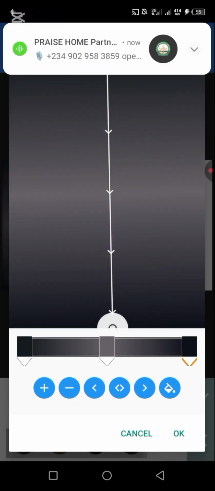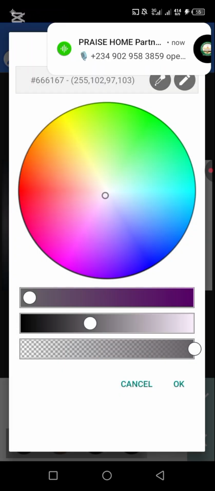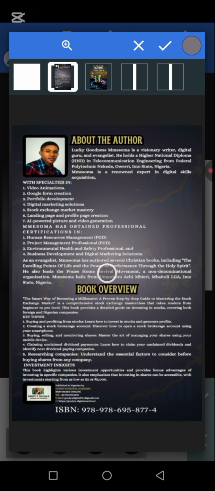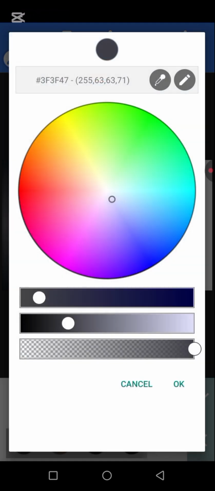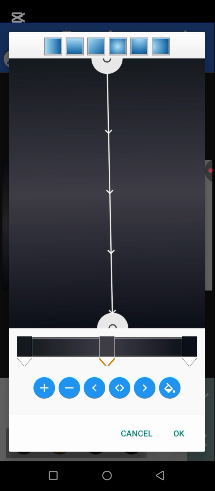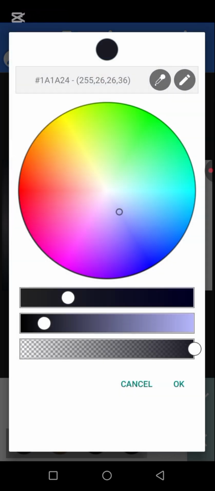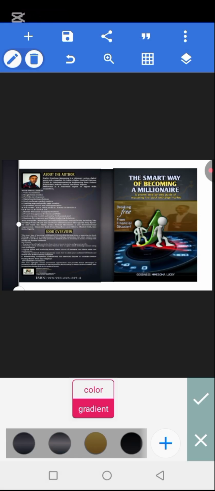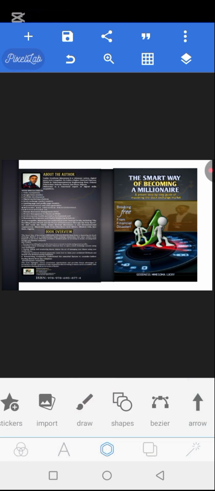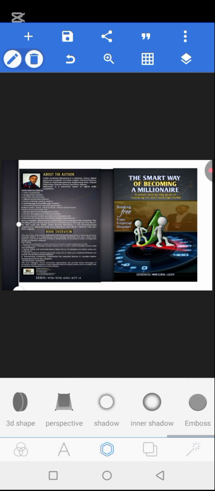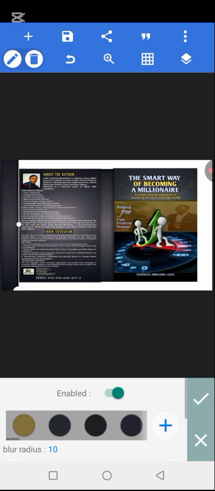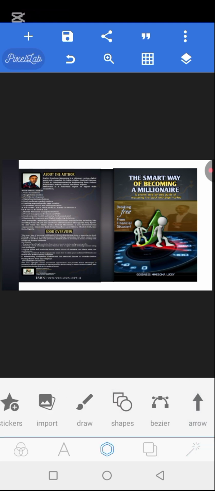Then the next thing, click at this middle one. Let's pick color from this at the middle side. Mark good. Now the next one is this one. Let's pick color from the upside. Mark good. Now you can see what we have here. Then the next thing, let's remove it from inner shadow. This one, we don't have to put inner shadow.